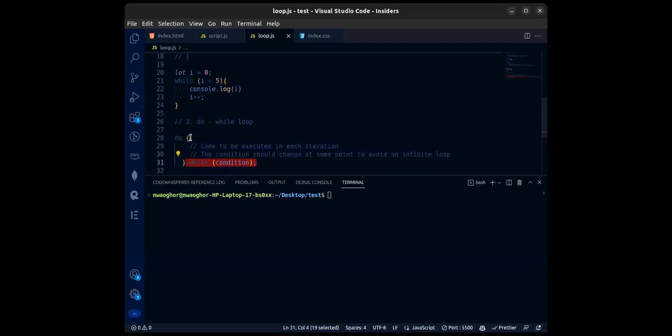So it carries out whatever code you put here once before checking the condition, whether it is true or false. So it will keep doing this: it will do this, check the condition; it will do this, check the condition. Until it checks and finds out that the condition is now false, it will then stop.